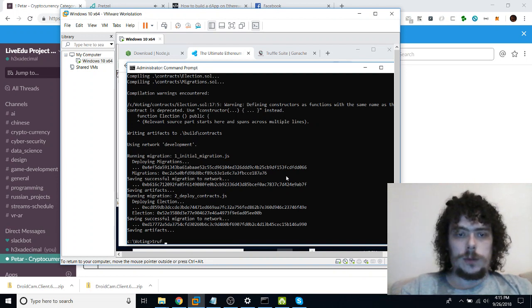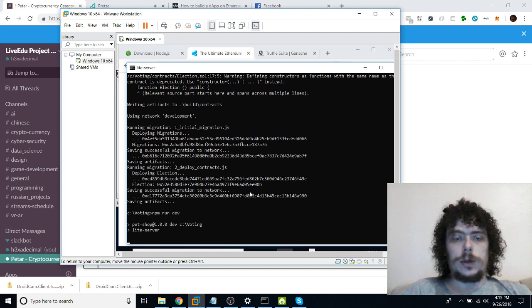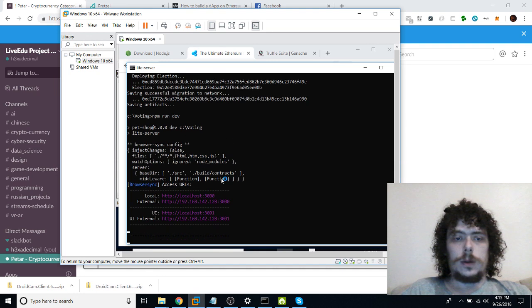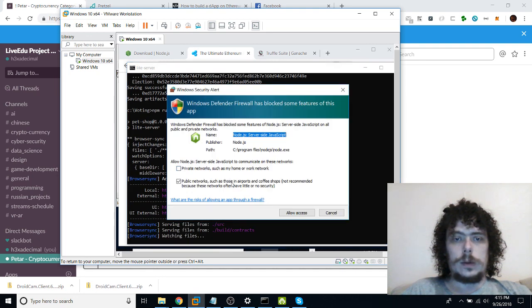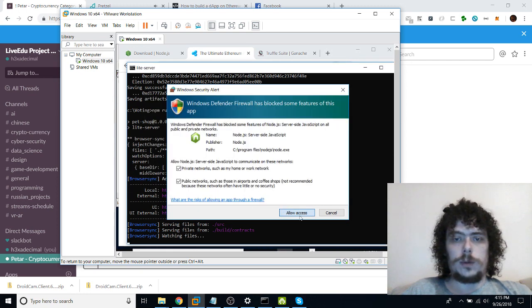Now what I want to do is npm run dev. We're going to see if the good old server runs our decentralized application code that we have in our HTML and JS files. Here we go. Oops. The firewall is trying to protect me from unauthorized usage.